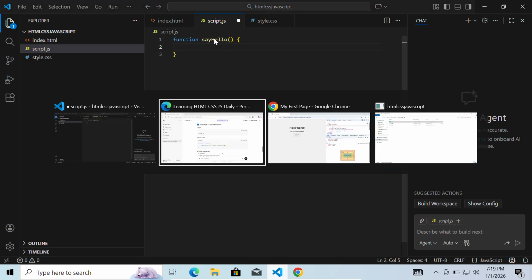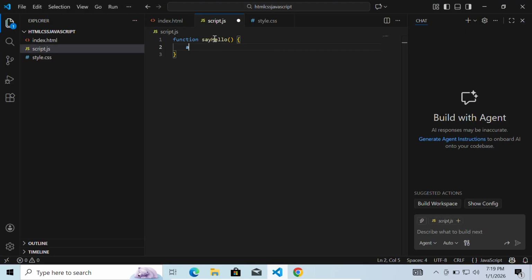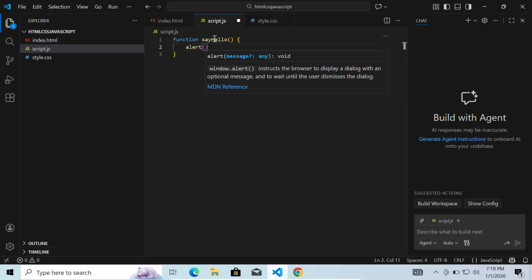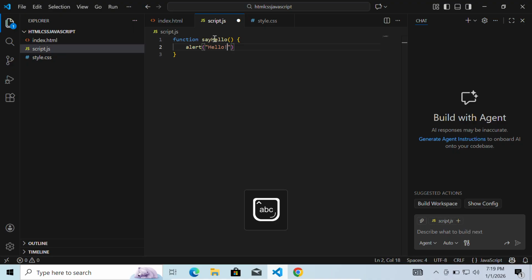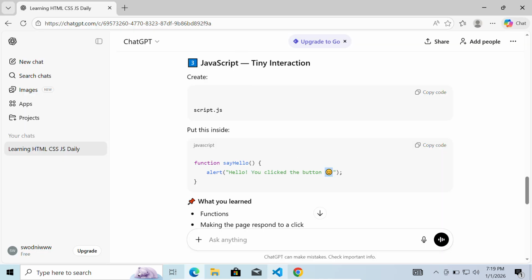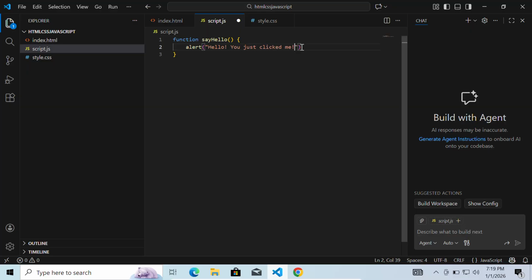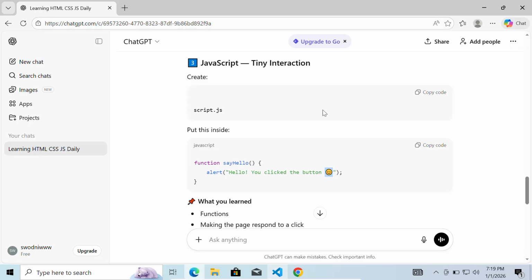Brackets. Curly brackets. Just the dialog. It's the alert. Alright, there it is. It's gonna say, are there inverted commas? Yes there are. Hello. You just clicked me. Exclamation mark. Alright, that is lovely. And the emoji, you click the button. Okay, you clicked the button. Lovely. I love the emojis. It's wonderful. Also, there's a bit difference there. There's a semicolon here.